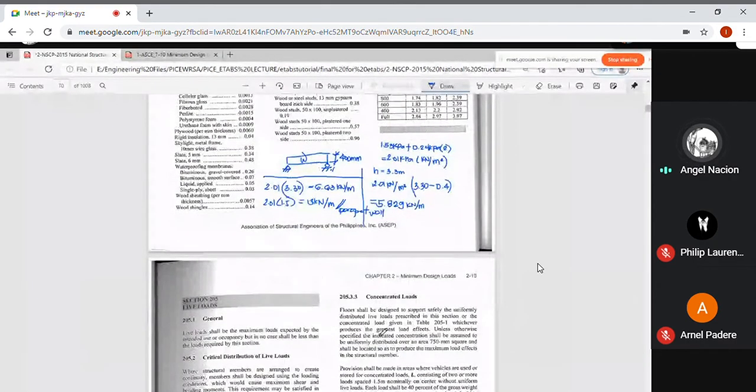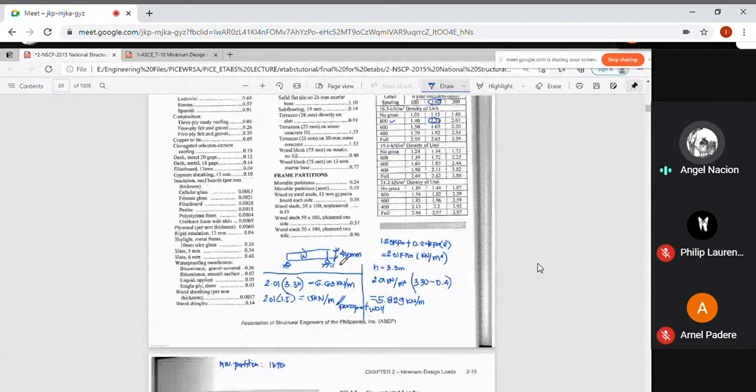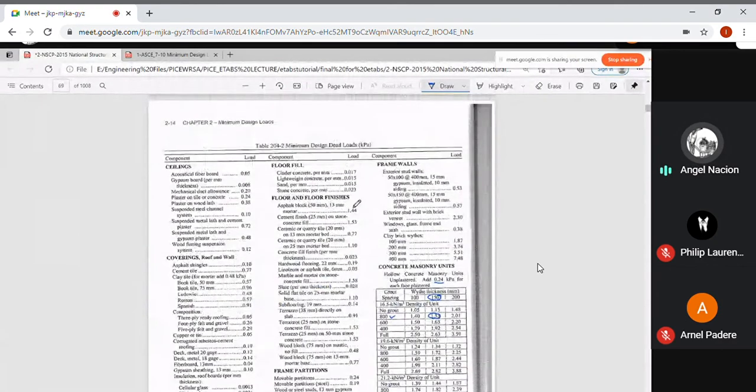So let's say that the movable partition is, we assume to be 1 kilopascal. Saan tayo pwedeng mag-sulat? So, movable partition, for example, is 1 kilopascal. And then we also have here the floor finishing, floor fill, ceilings, floor fill.